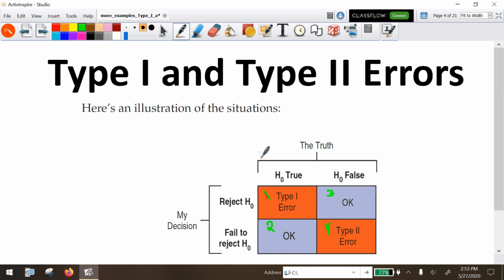Notice that number 1 is a type 1 error, and that's when the null hypothesis is true and we incorrectly reject it. And this box down here is a type 2 error. That's when the null hypothesis is false and we incorrectly fail to reject it. It's hard to wrap your head around these unless you see a real life problem.